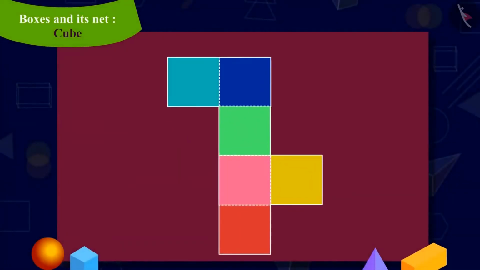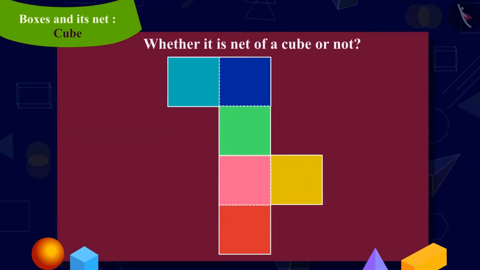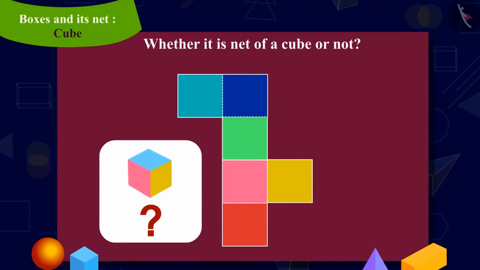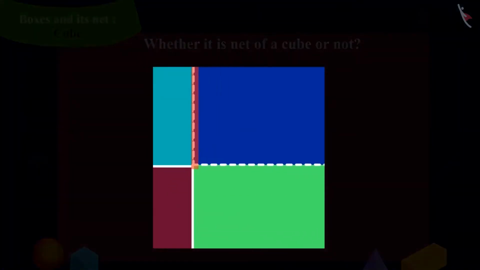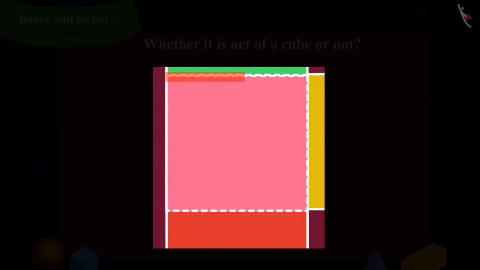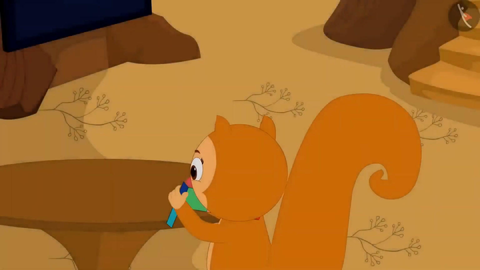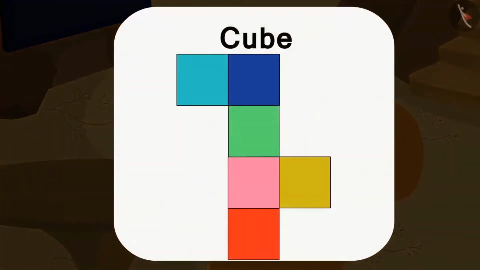Kids, can you look at this shape and tell whether it is a net of a cube or not? In other words, can we make a cube-shaped box by folding this shape on these dotted lines? You can pause the video to find the answer. Let's see if your answer is correct or not.